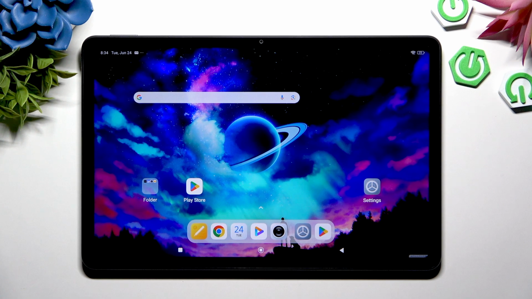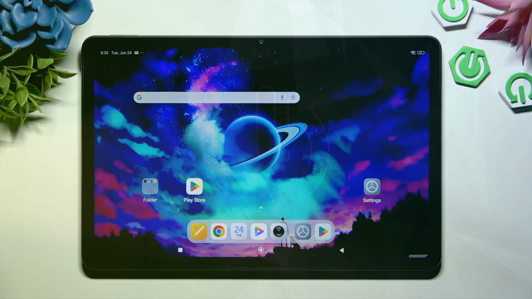In front of me is Redmi Pad 2, and today I would like to show you how you can download and apply animated live wallpaper called Magic Fluids.